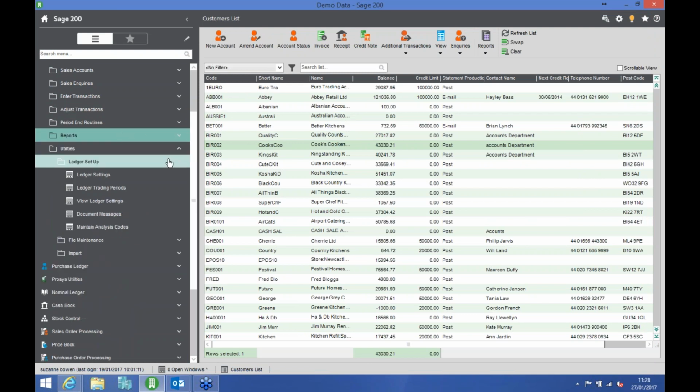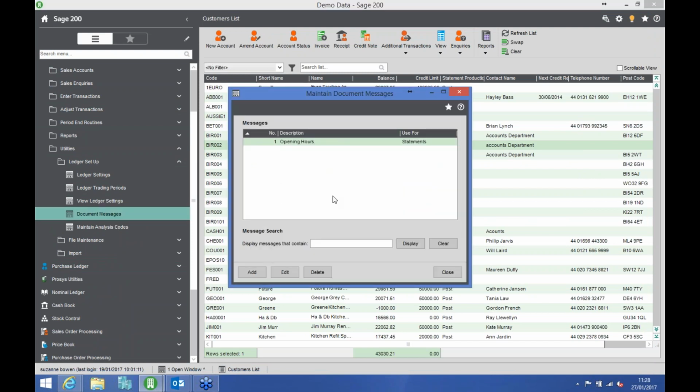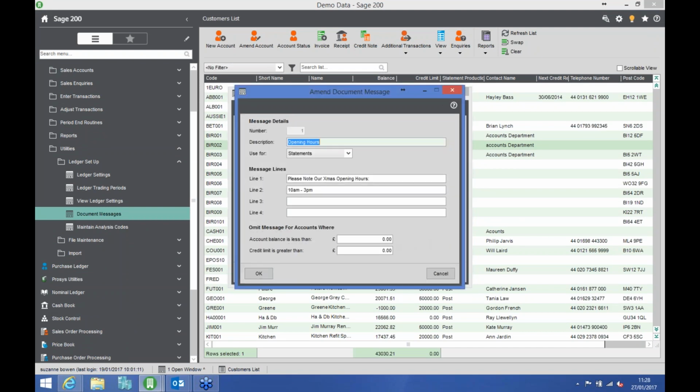Let's close that. We also have the option to set up document messages. If I go into my document messages, you can set up any number of messages. If I just edit this one, you give that message a description. You determine which layouts it's going to be used for, either the statements or the letters, or both statements and letters. You just type in your message lines.